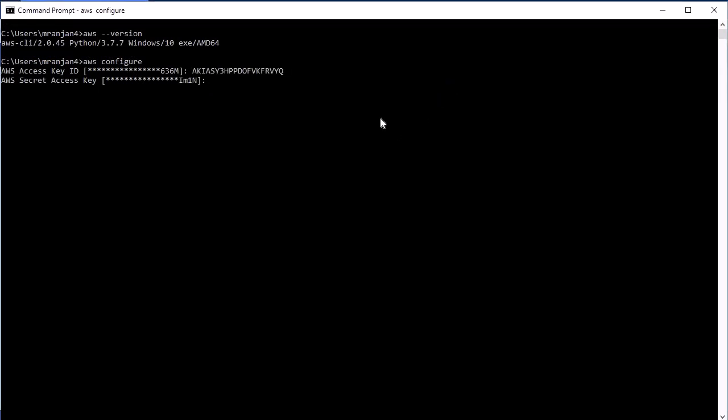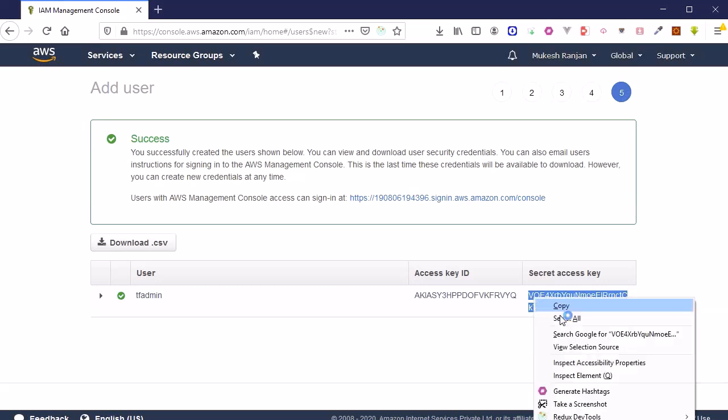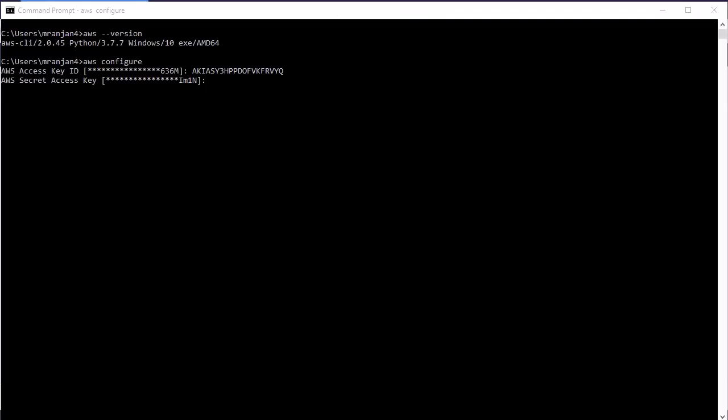Next it is asking for the AWS secret access key. So where will we get it? Guys, you will get the secret access key from here. You need to click on show and copy this one, and now we will go back to the command prompt and put it there. So over here we will paste it, shift enter, and enter.